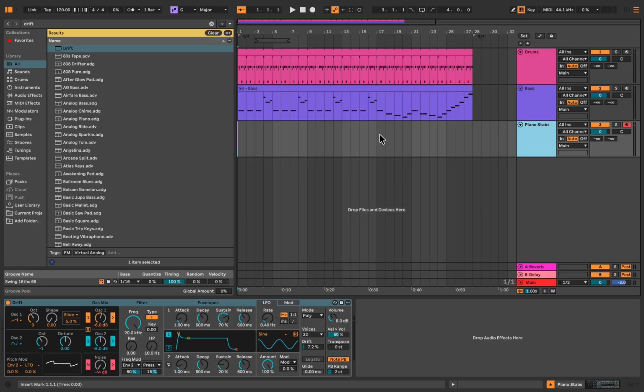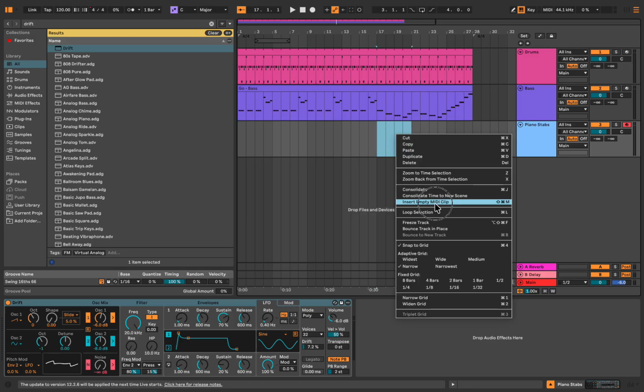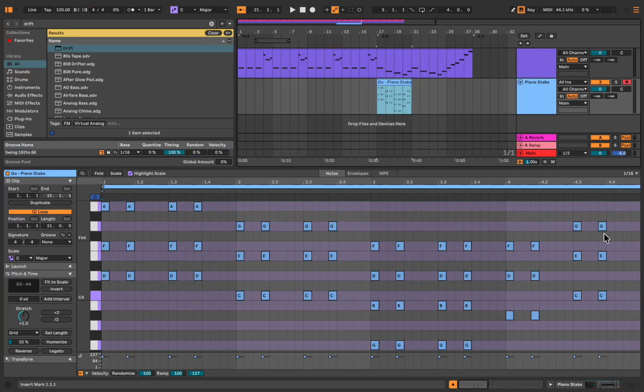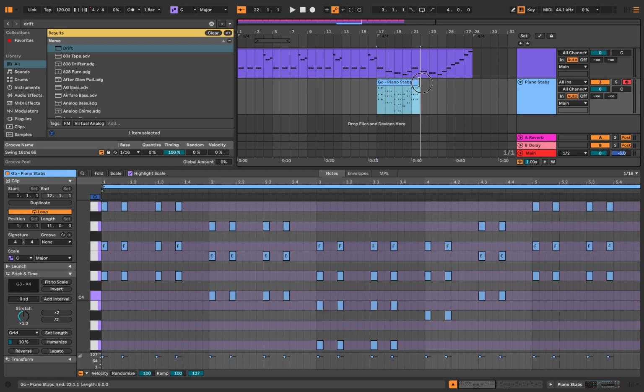First, highlight bars 17 to 20, right click, insert empty MIDI clip. We'll input the following chords for the piano stabs. Pause the video here and input bars 17 to 20 of the piano stabs in the MIDI shown. Next, we'll loop this clip by dragging the right edge out to the end of bar 24.